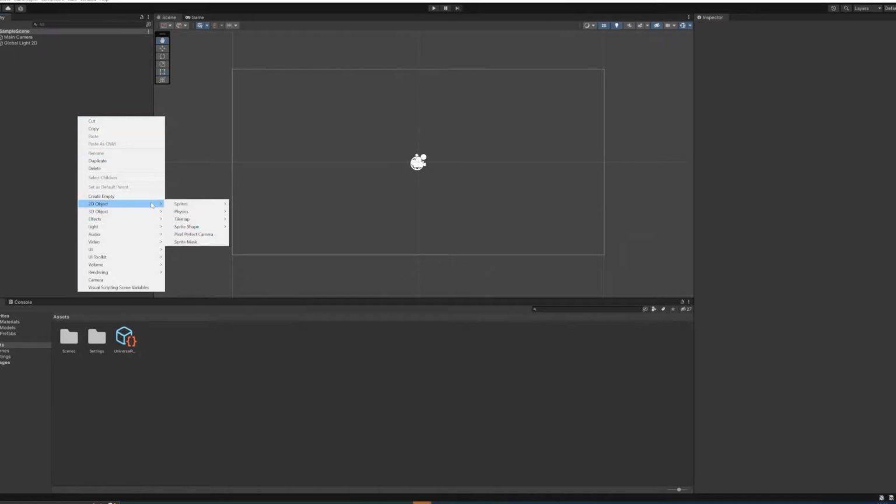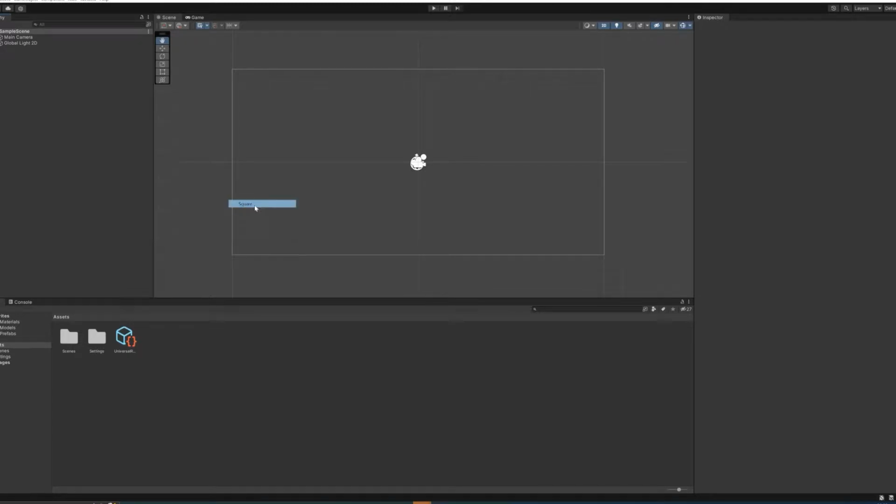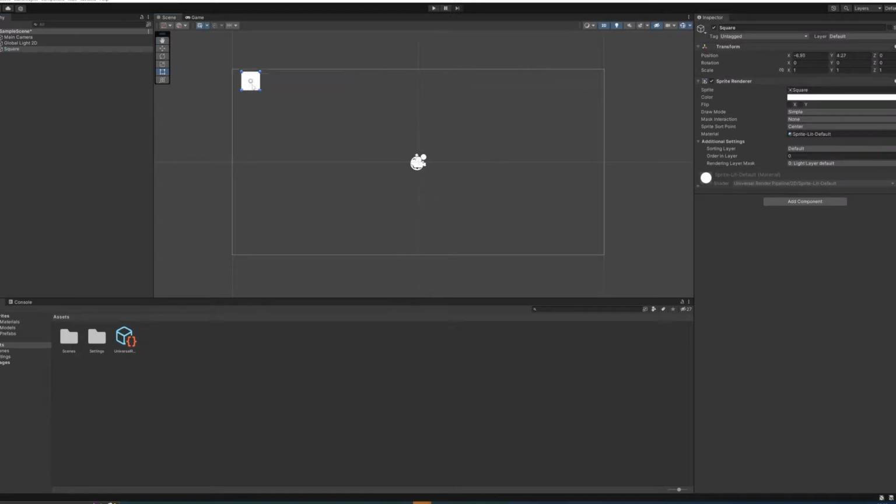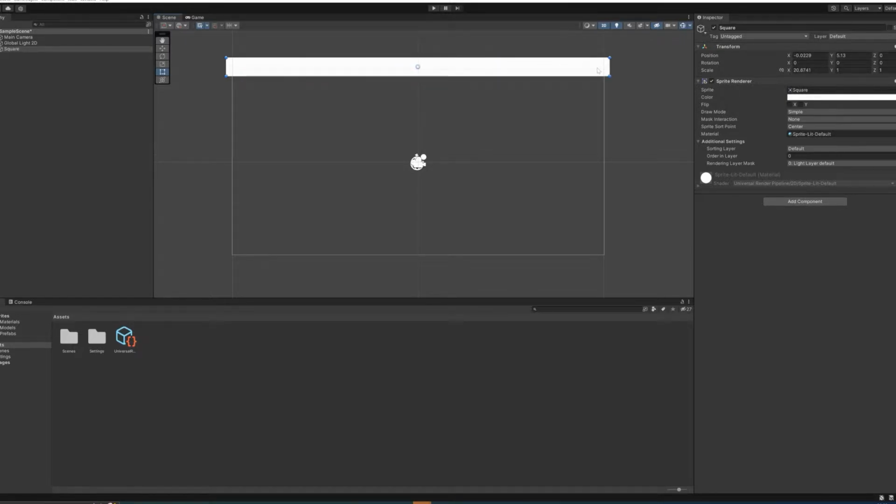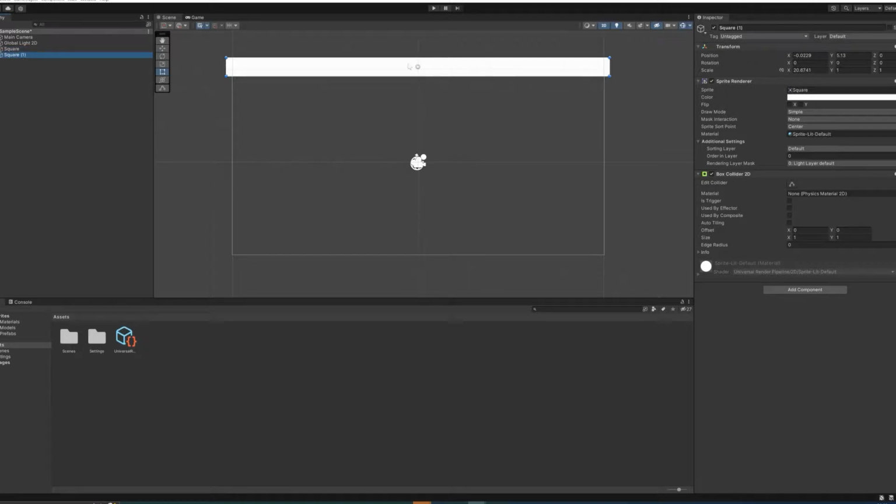We're going to add some 2D objects in the form of sprites, and we're just going to add some squares because we're going to make some walls at the top and the bottom. And we're going to add a component to that, a box collider, this way we'll actually give this rectangle some collision. We can just copy this one over and drag it down to the bottom of our screen.